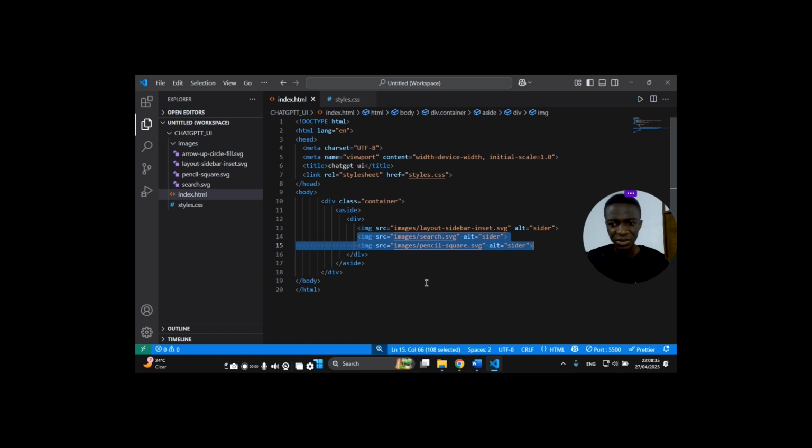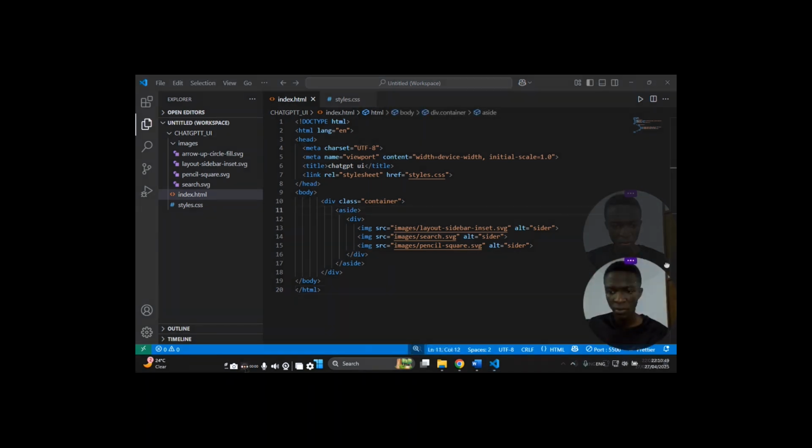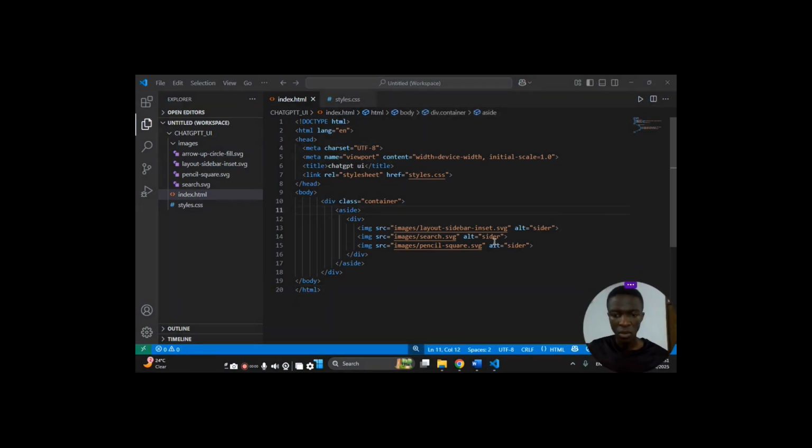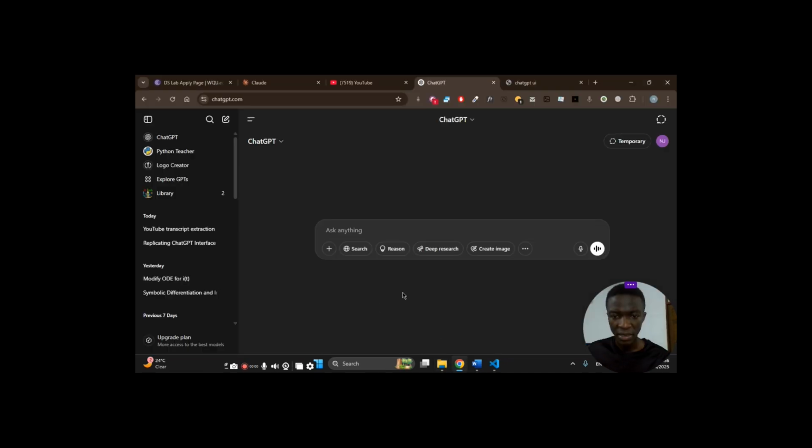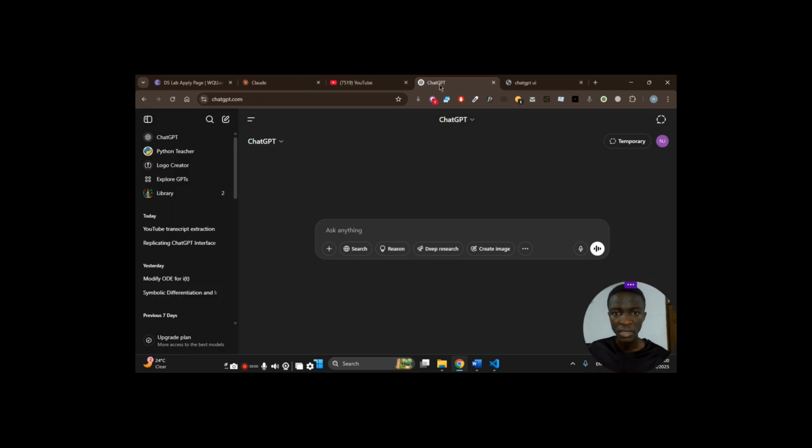I think what I'm trying is going to work. Just stop this video. So okay, that is all for the sidebar. That's what we're doing for the sidebar. As you can see, these are the 3 icons we need. So these are the 3 icons. Let's go now to the main area.